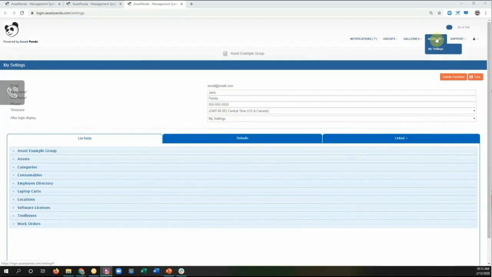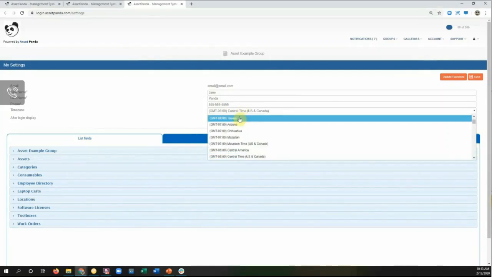What we want you to do is focus on account My Settings and just take a look at Miss Jane Panda here. She's one of our fake accounts. The idea is that if she needs to, she could log in and she could change things like her name or phone number. If she's on assignment and she's working in a different time zone for a week or a month, we could change what time zone she's working in.